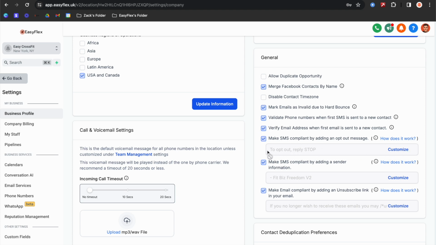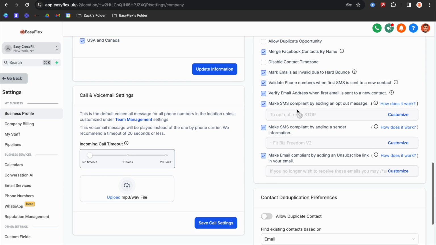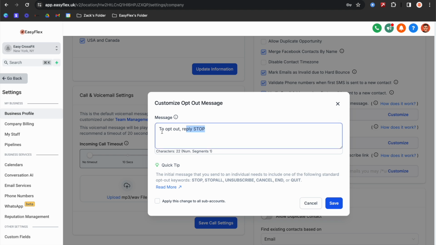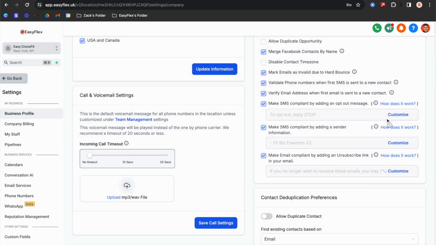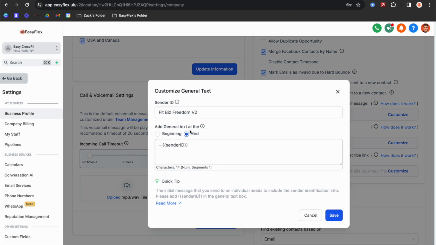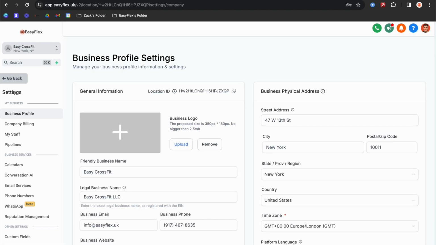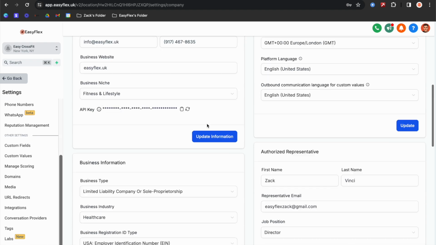You can customize these. This is how I'd recommend to have these SMS compliance things. So this is when you send a very first message to someone, you need to make sure your phone number is compliant. So you need to make sure that you've got the option to opt out. So you can go ahead and press that and just make sure it's to opt out or reply stop, and then make SMS compliant by adding sender information. Again, for the very first one, it's going to have who it was sent by. Make sure this doesn't look weird. So that is that in terms of the business settings.